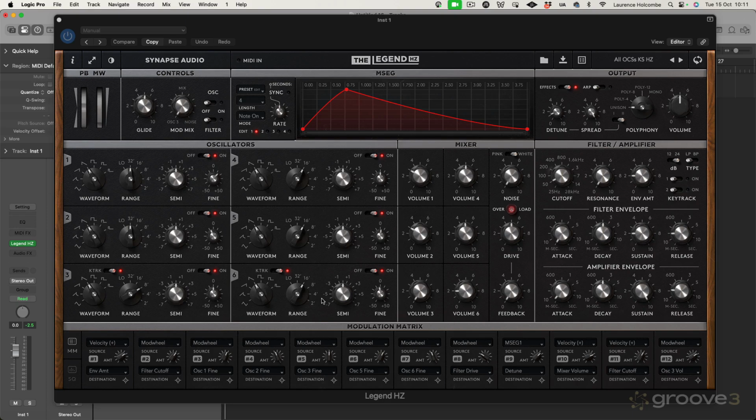Hans Zimmer, obviously, you'd associate with the multiple award-winning film compositions and scores he's created. So it's quite interesting that it's a very analog synth-style plugin, which has been designed in collaboration with Hans Zimmer, who you maybe associate more with orchestral pieces.